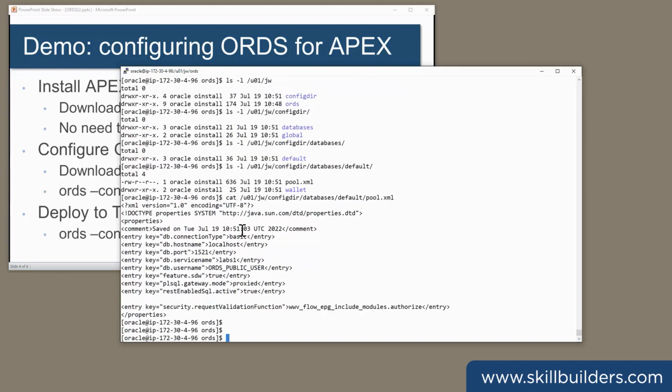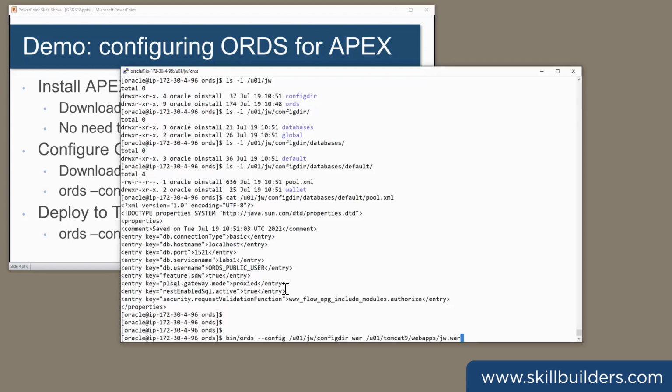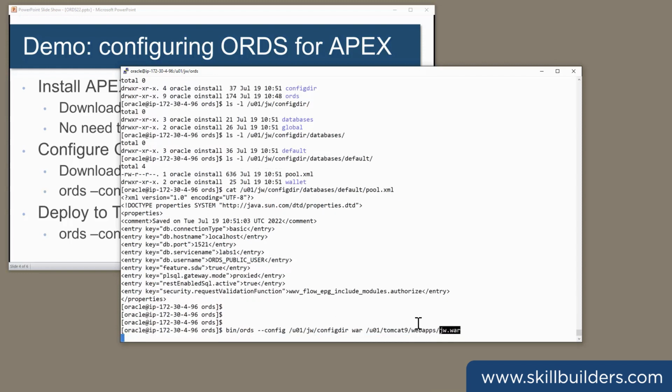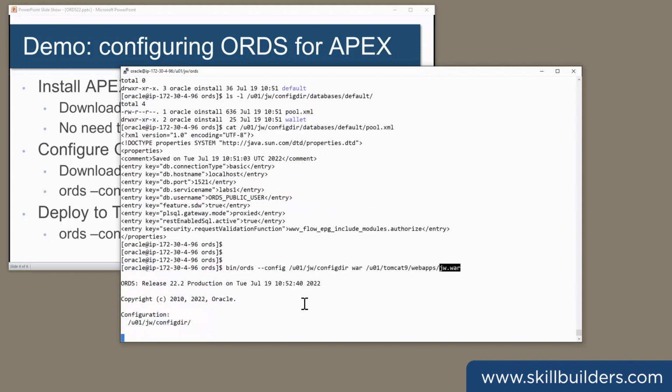Then I need to deploy it to Tomcat. And that's an interesting command. What I have to do is create a WAR file to be deployed in which we've embedded the location of the configuration directory. And that's this command here, run the ORDS executable, telling it that's where my configuration data is, and the command war. And that says create a WAR file. Which WAR file? In Tomcat 9 webapps, jw.war. That file is going to be generated, and embedded within it is the location of the configuration directory.